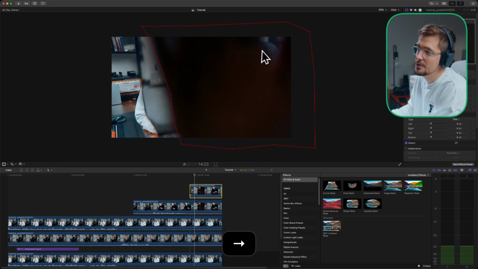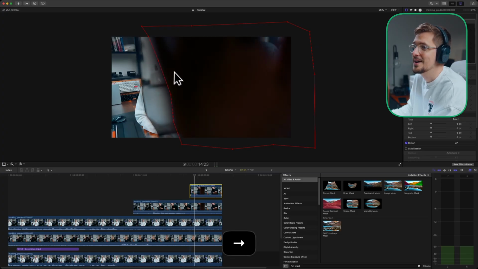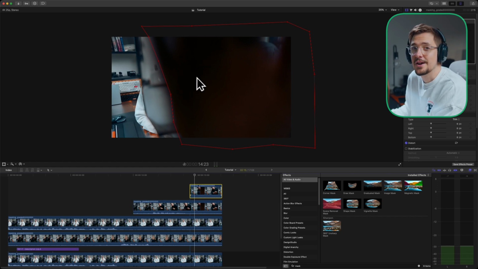Now the problem is, if I move the frame left or right, this mask is going to stay in the exact same position. So we want to animate the mask so that it moves with the hand. And that is essentially what the magnetic mask is doing automatically. But because this is quite a blurry element in the frame, we're going to have to do it manually. But fear not, it's actually fairly straightforward.